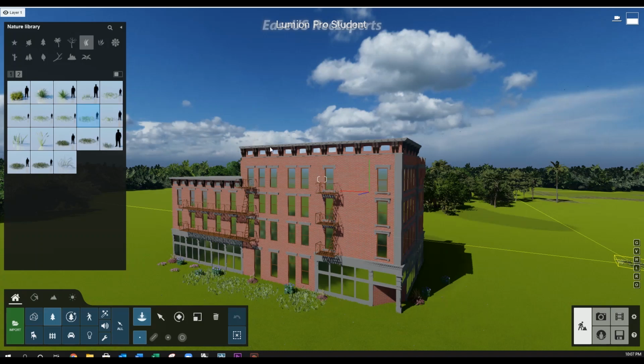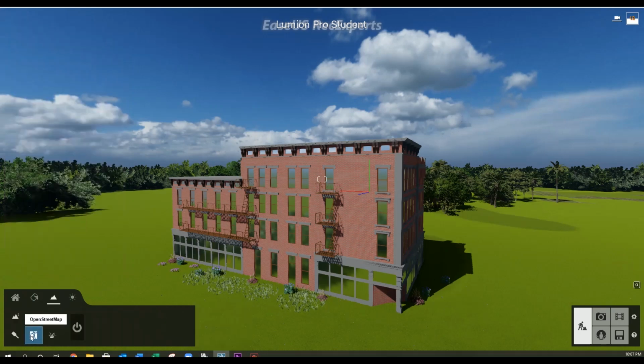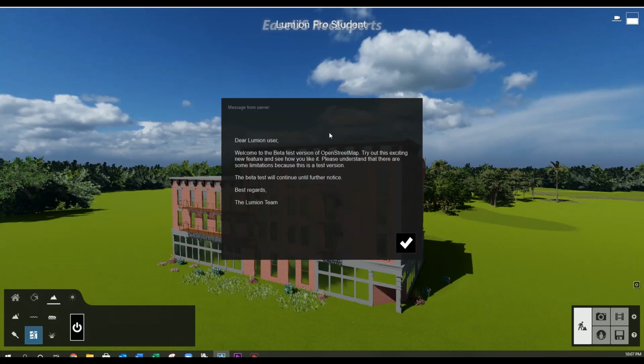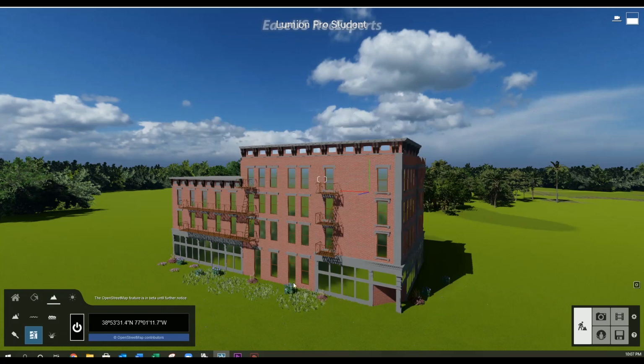Now, the thing about this building is that in Rhino, I didn't model any of the streets at all. So one way around that in Lumion is by coming over here to the Landscape tab and clicking OpenStreetMap and turning it on. This will check your connection, and then it will load you into the online database where you can then pick a location for your building. It's a beta option though, so it doesn't always work.